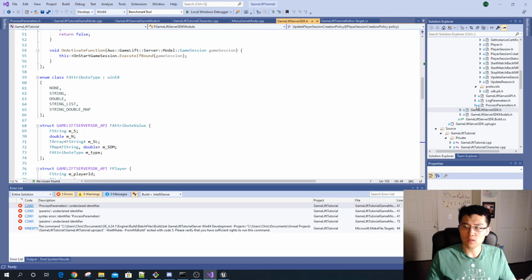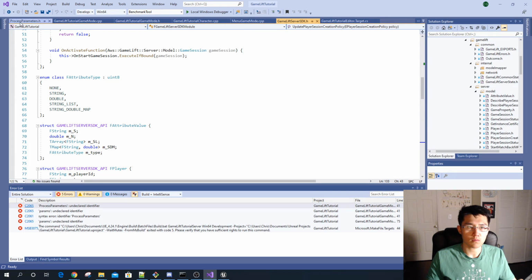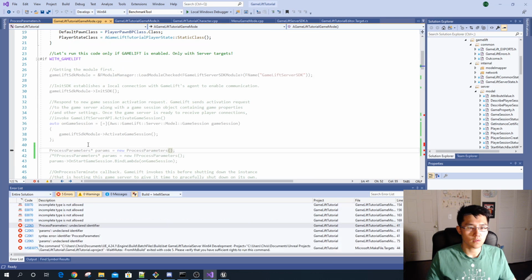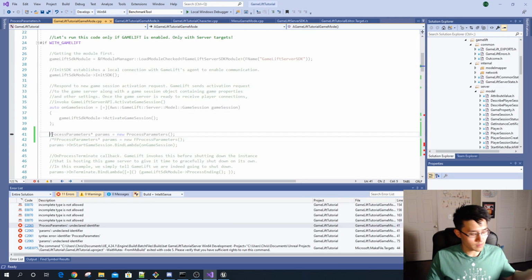Oh, but it's in the... Okay, that's why it's of type AWS GameLift server model.